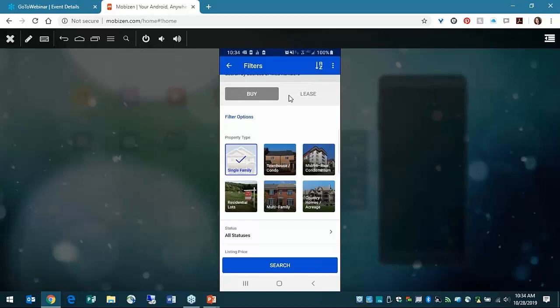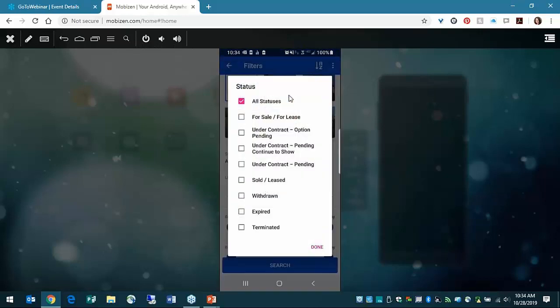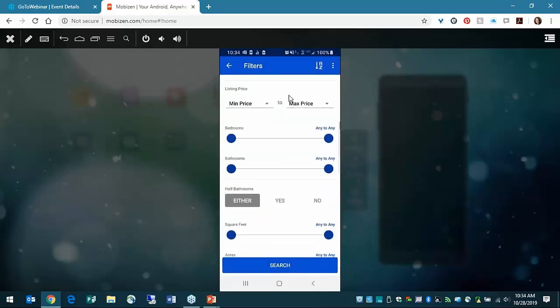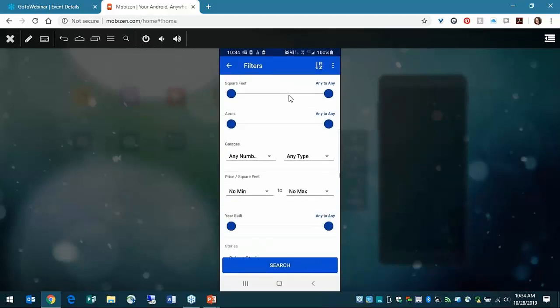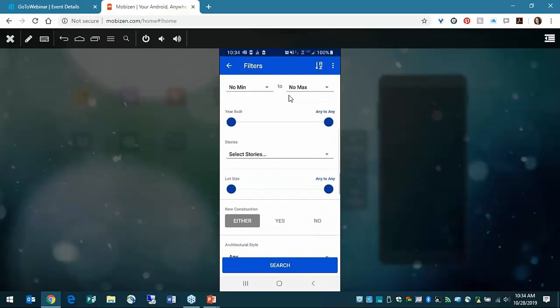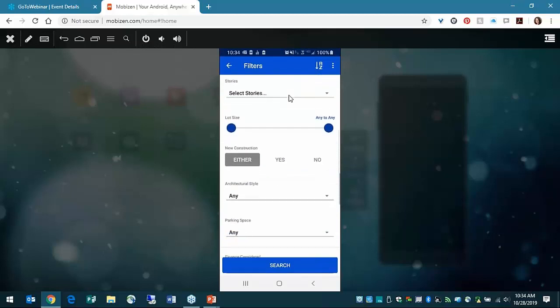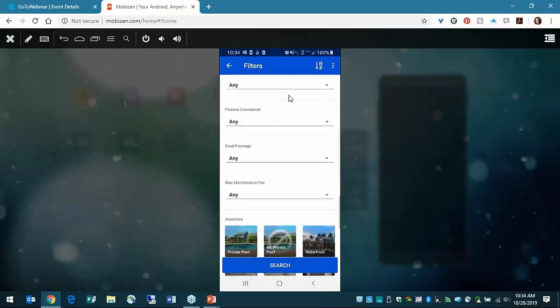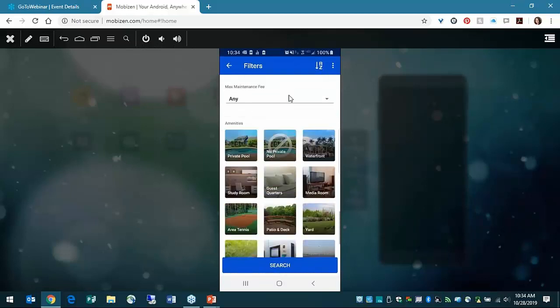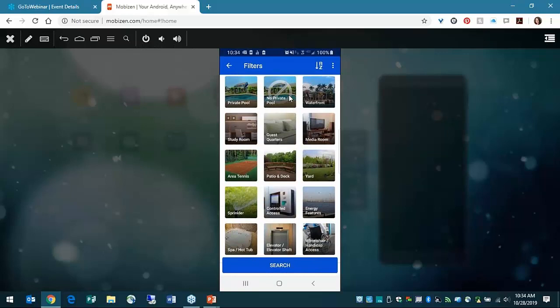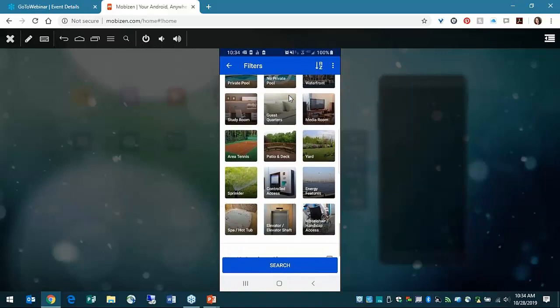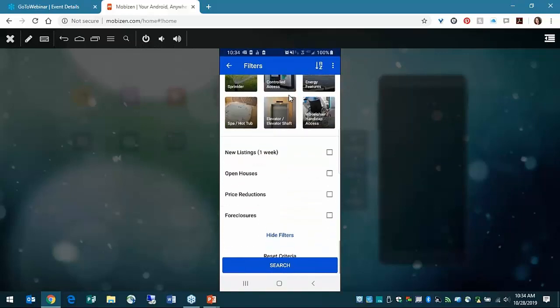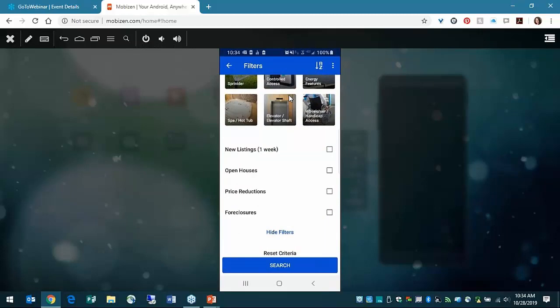So if I only want single family homes and I only want those that are available currently in a certain price range, bedroom count, square footage, so forth, you can drill down a lot. You don't have as many options here in the app as you would in Matrix, but you do have many of those choices. Pool or no pool, patio deck, yard, things like that. And again, it's pulling all the property detail from your Matrix system into the app.